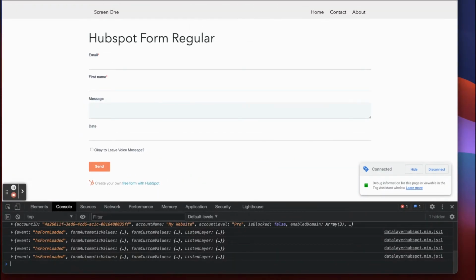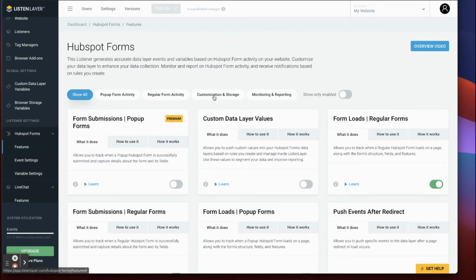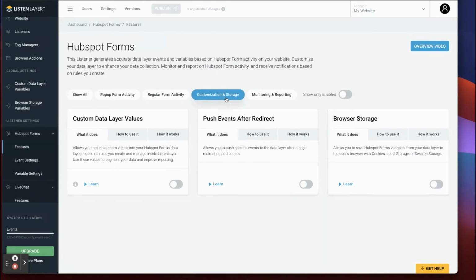So let's jump back into Listen Layer, and we're going to go to Features, and we're going to filter down to Customization and Storage. Now, you might be working with a different listener, and so this may look slightly different. However, almost all the listeners are going to be structured with filters in some fashion similar to this, where there's going to be one or more activity filters, there's going to be a customization and storage, and then there's going to be monitoring and reporting.